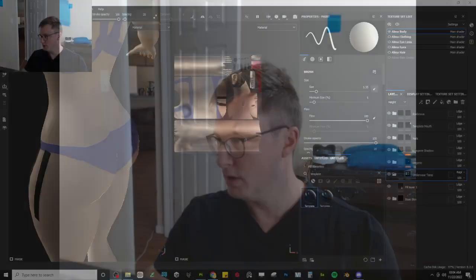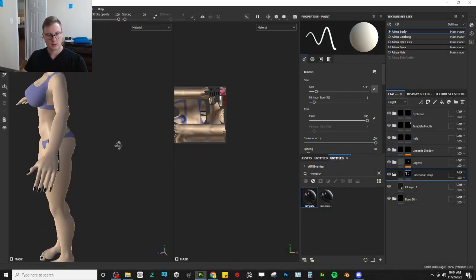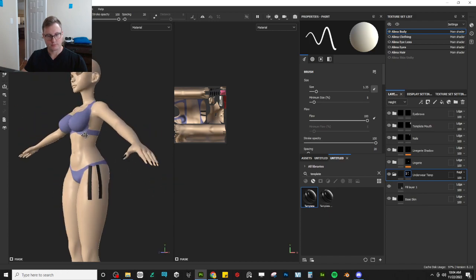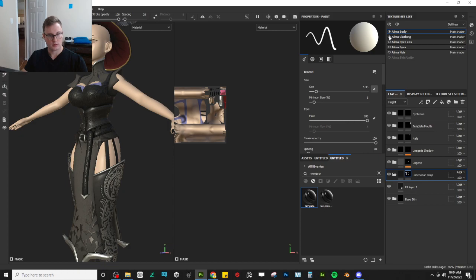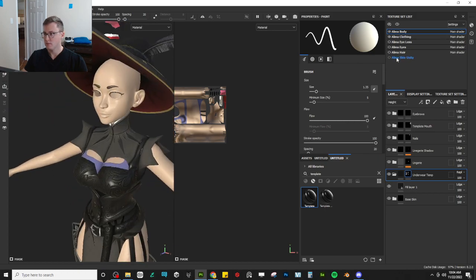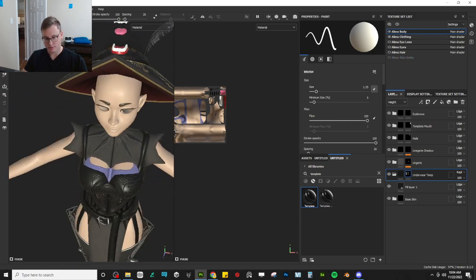All right. Okay. Back to this. So we just created some sort of underwear for her just while we're working on the clothing. I'm actually going to get rid of a little bit of it so we can still see her full design.